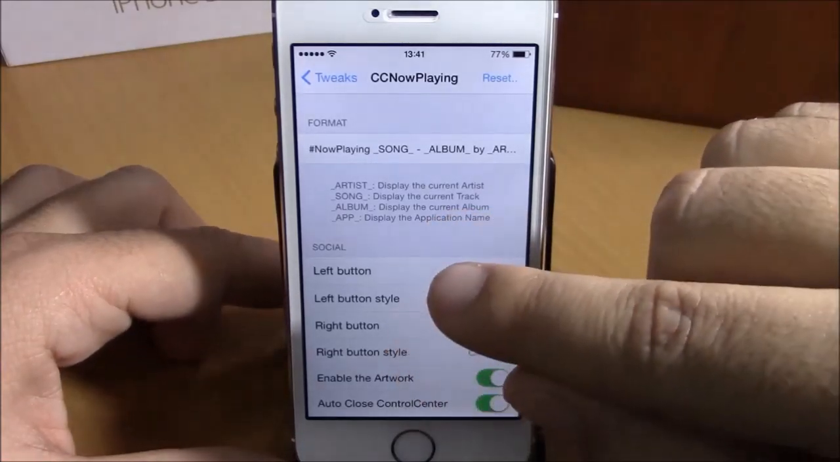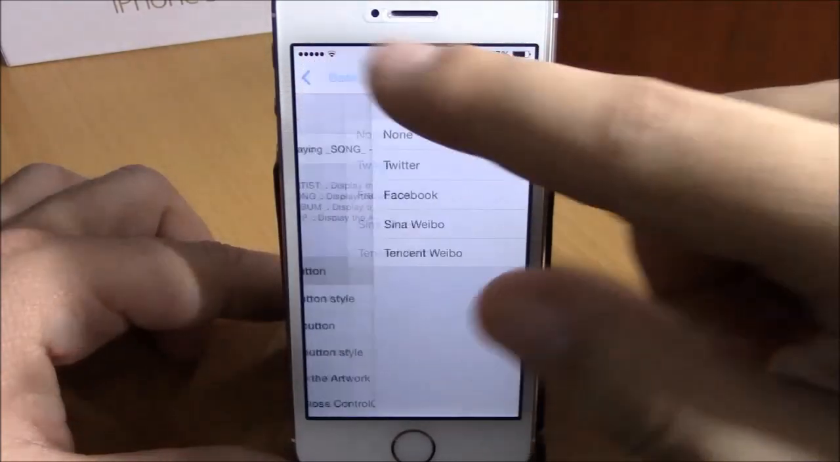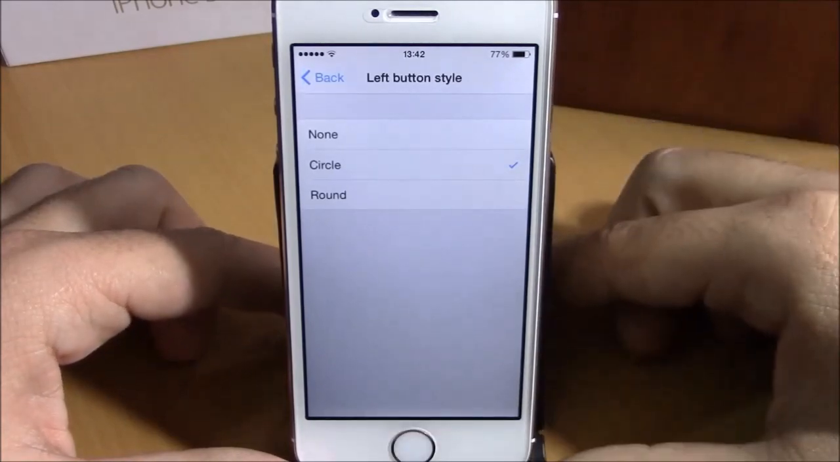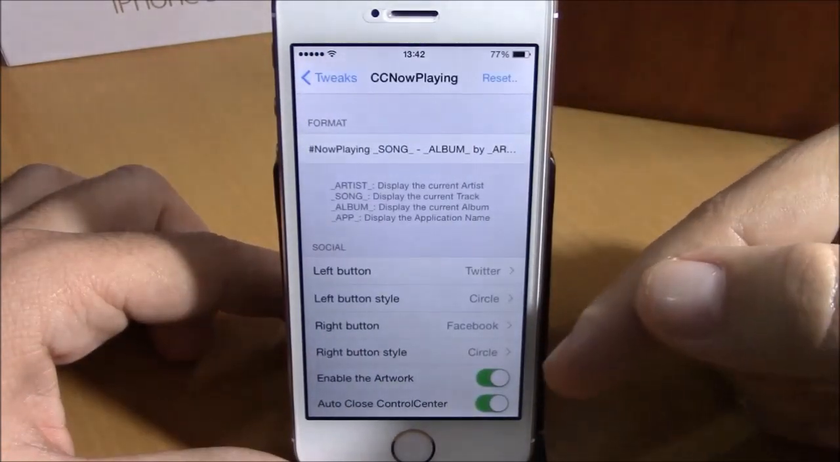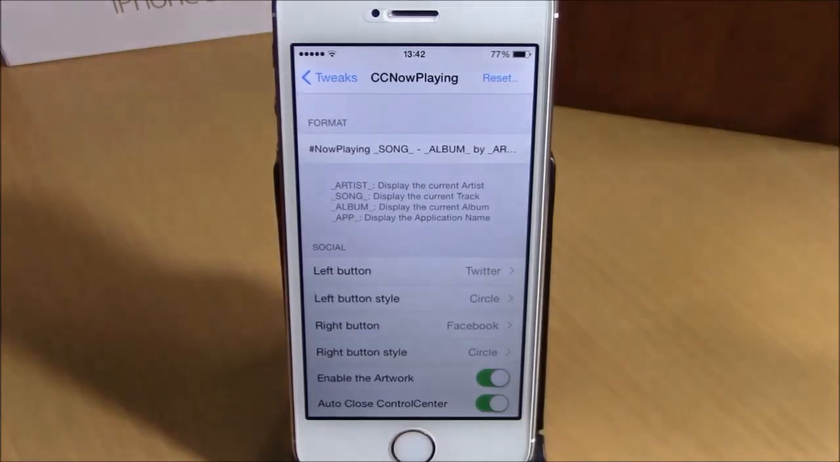And if you go lower here, you have left button and right button. Here you can choose what social app you want to have on these buttons. And if you go back, you have button style. Here you can choose the style of the button. You have none, circle or round. And if you go lower here you have enable album artwork. If you enable this, then it will share the album artwork on your post.